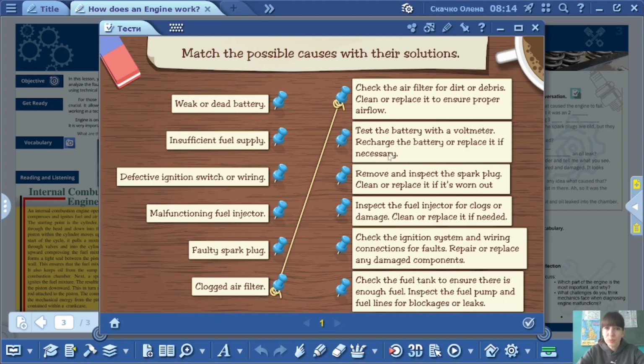Test the battery with a voltmeter, recharge the battery, or replace it if necessary. So it is weak or dead battery. So this is the cause and that is the solution. If the battery is dead, weak, we have to test the battery with a voltmeter or recharge it or replace it. Remove and inspect the spark plug, clean or replace it if it is worn out. So it is definitely faulty spark plug, so you have to remove and inspect the spark plug or clean or replace it if it is worn out.